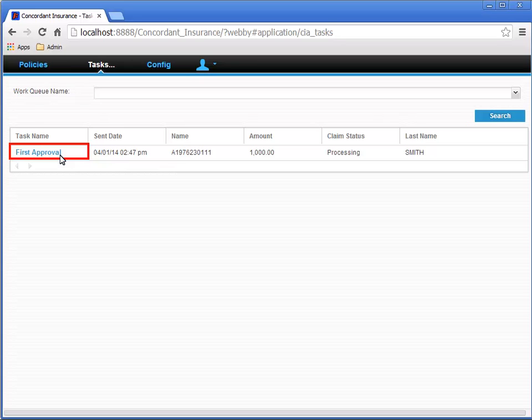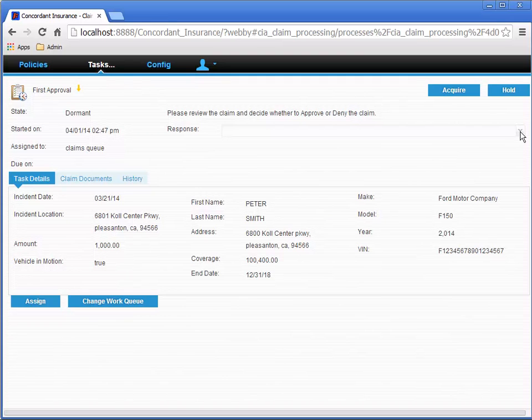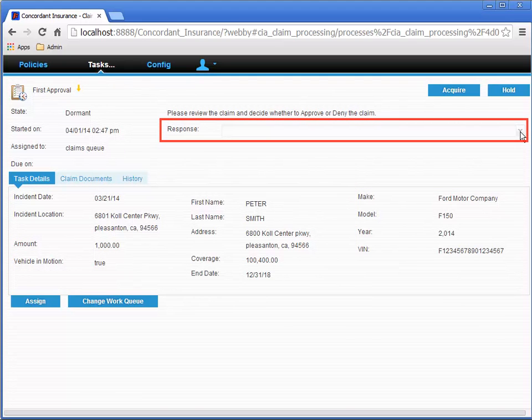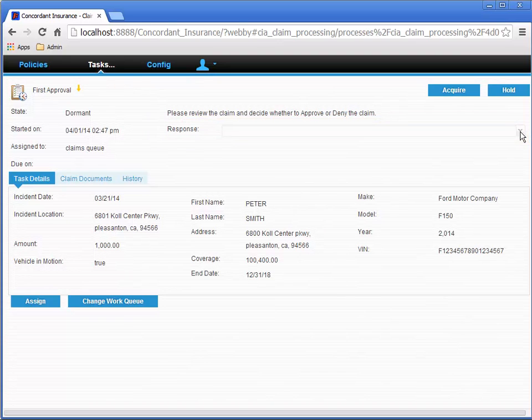xCP Designer has configured this as a hyperlink to open the associated task page for us. So here's the task page showing us the details of a particular claim, with the 3 sections containing the details for the claim, policy, and vehicle information. The response drop-down list is disabled because the task hasn't been acquired yet.